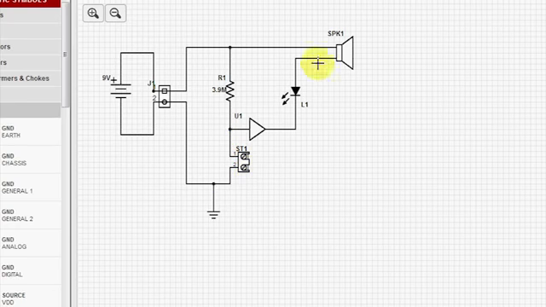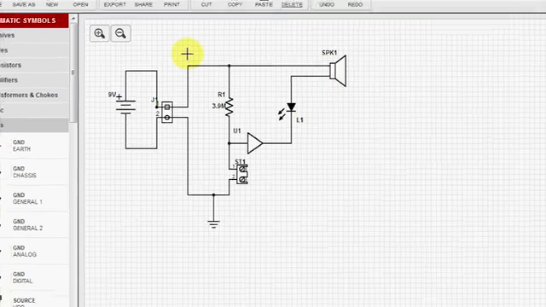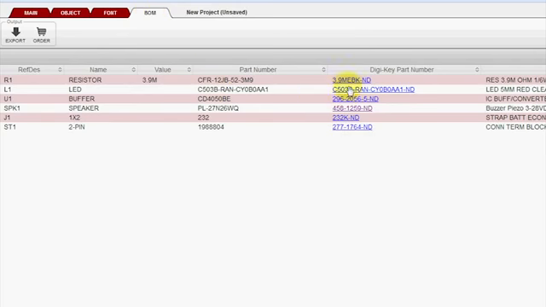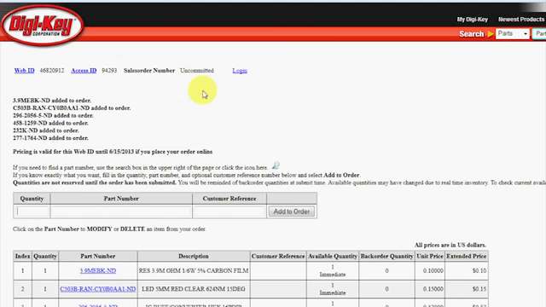From here, we can go to our BOM tool. We can see that all the part numbers are filled in. New feature added to Schematic is clicking the order button, which automatically populates an order for you, ready to go.